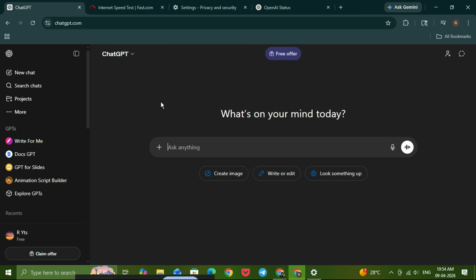So to recap, if you're trying to fix a ChatGPT error today, first check whether ChatGPT is down at status.openai.com. Then refresh the page, start a new chat, check your internet connection, and finally, clear your cache and cookies. One of these fixes usually solves the issue in just a few minutes.